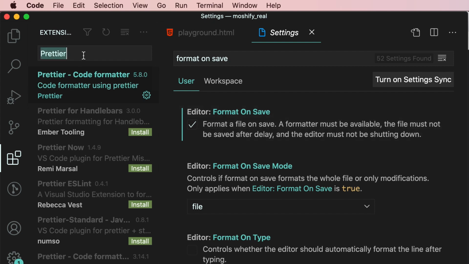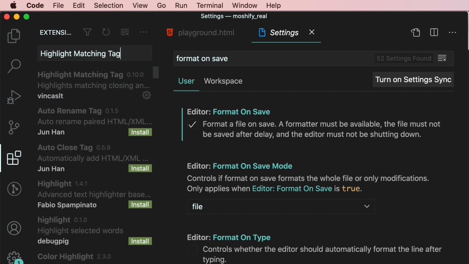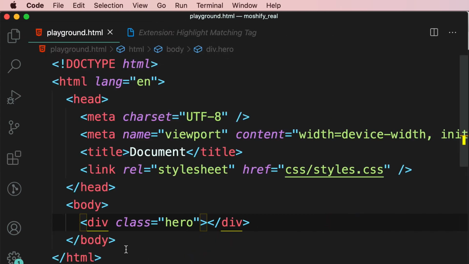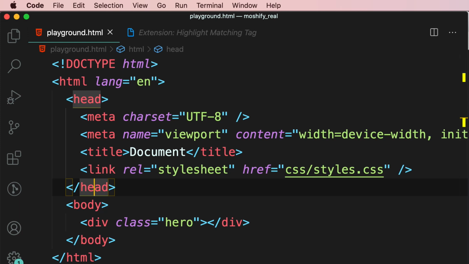The next extension we're going to install is Highlight Matching Tag, right here. With this extension installed, when we highlight the closing tag of an element, it highlights the opening tag. This is particularly helpful when we have a complex markup with a lot of elements, with a lot of divs, for example. We don't know where an element opens and where it closes. So back to this file, if I click on the closing tag of the head element, you can see the opening tag is highlighted and there's a yellow underline right here.